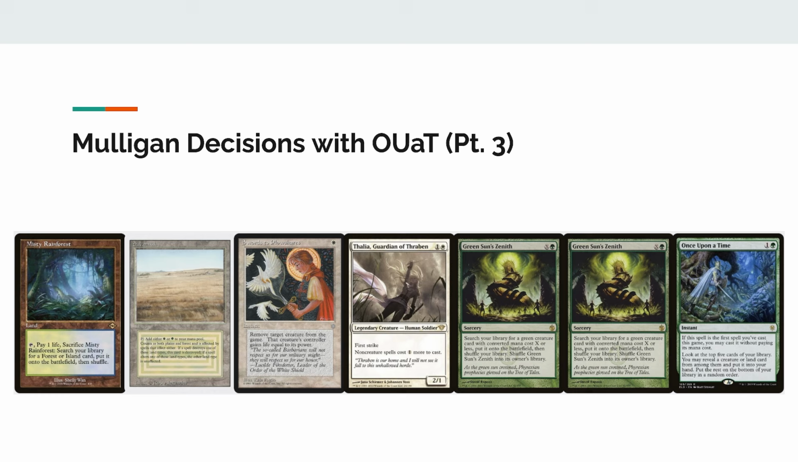So we've got our lands taken care of, we have removal, we have something to do with Thalia, and we have 2 Green Sun's Zenith. So with this Once Upon a Time, we could be looking for either a mana dork to save those Green Suns to find things later. We could be looking for land number 3, and honestly, that's probably what I would go for because you really do want to be able to hit your land drops as well. And we already have 1 Green Sun's Zenith to go find Dryad Arbor.